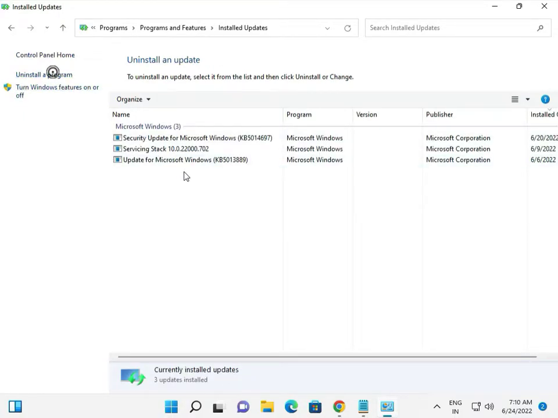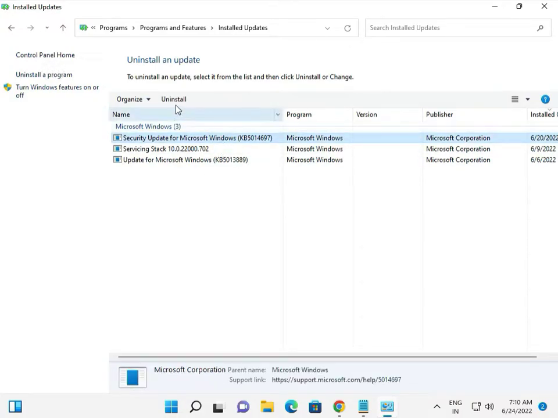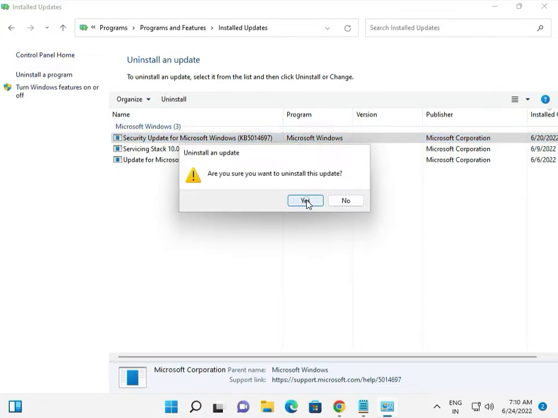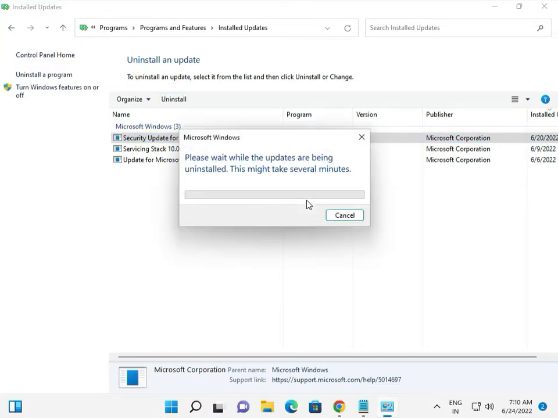So guys, I already installed it for testing. So you select it like this and click uninstall and then yes. So guys, when finished, restart. I have 2 to 3 more steps, so please wait.